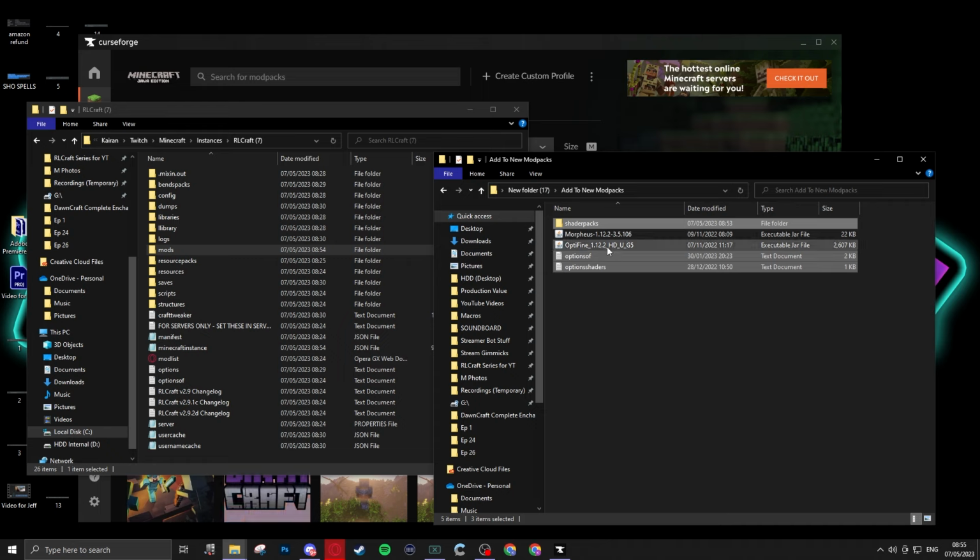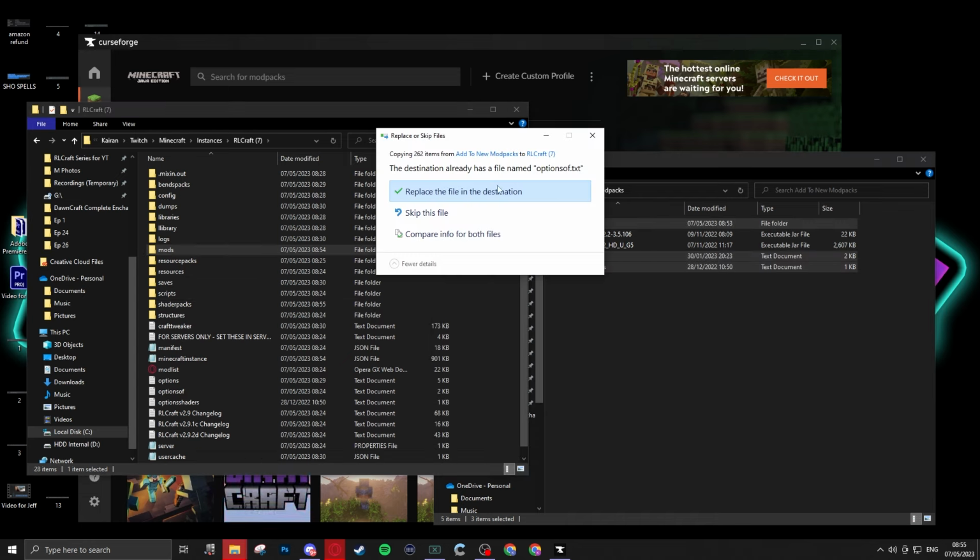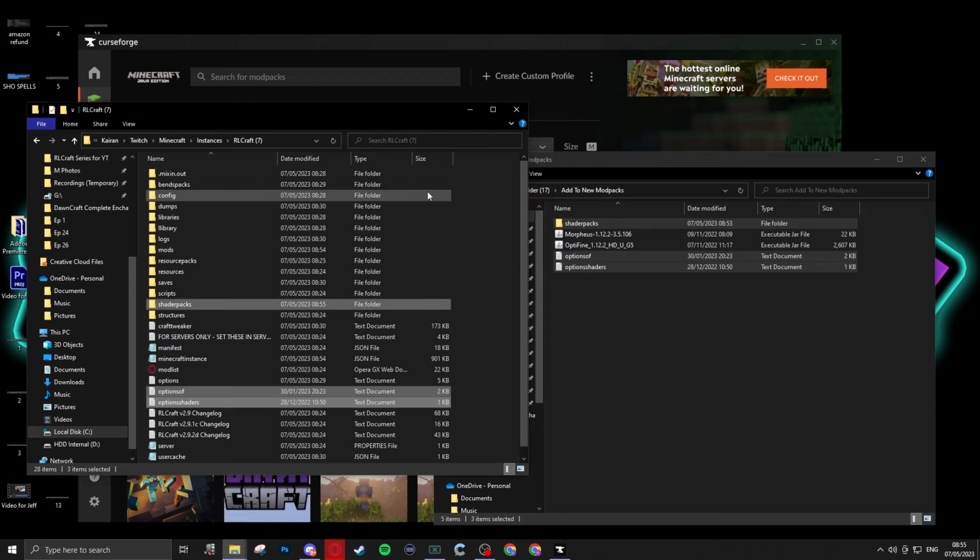So now you want to select these three other things, the shader packs folder, options OF, and options shaders, and just drag them, drop them, holding control to copy instead of just moving. It'll ask you to replace. Yes, you want to replace the files in the destination, and then you should be good to go.